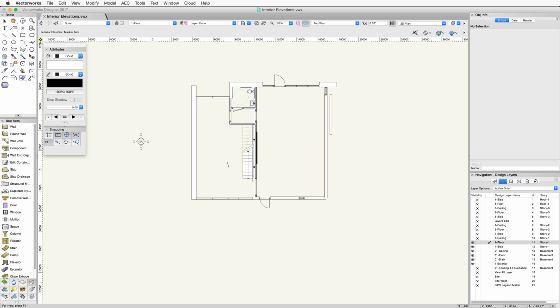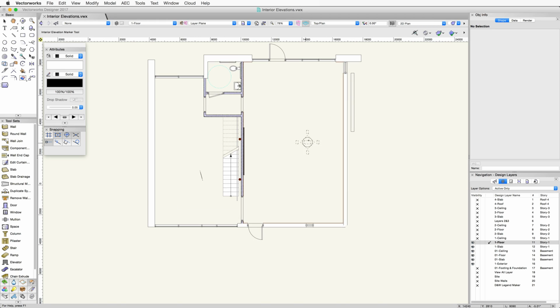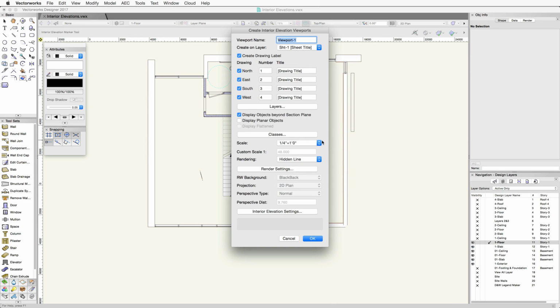The cursor will show a preview of the interior elevation marker as you move around the drawing area. To place the marker, click once. This sets the insertion point of the marker. Now, click a second time to set the rotation. If you have an interior wall at an angle, you can align the interior elevation to the angle of that wall. For this example, we'll keep this one horizontal.